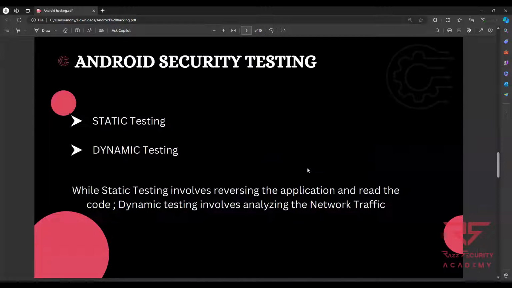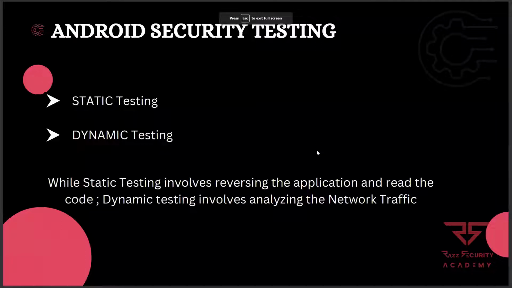Static testing is just the thing I have done. We will open it with JADX or any other application. There are a lot of applications; you don't need to use JADX, you can use any other application for sure. After that, we will perform analysis of all the code, and we will find if there are any hard-coded strings, and if there are other kinds of issues, like insecure content providers or any other things, right?